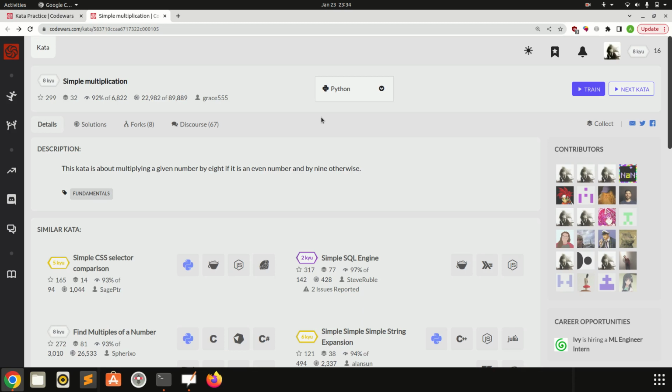Today we will solve our next question of 8Q difficulty, that is simple multiplication. So let us read the question. I will put the question link in the description so you can open it from there.